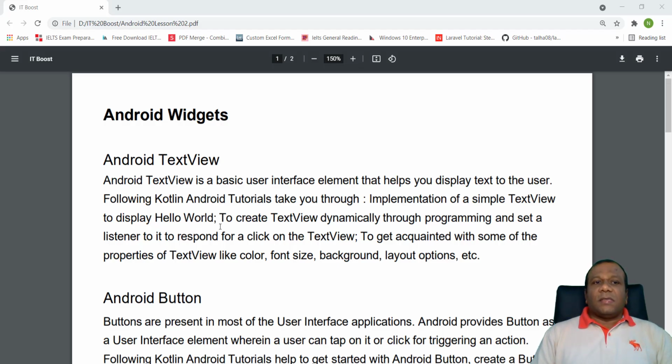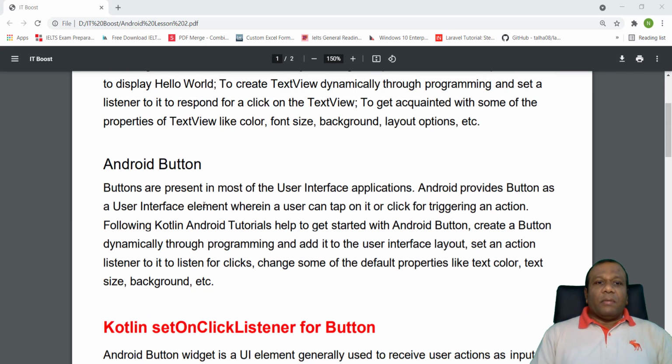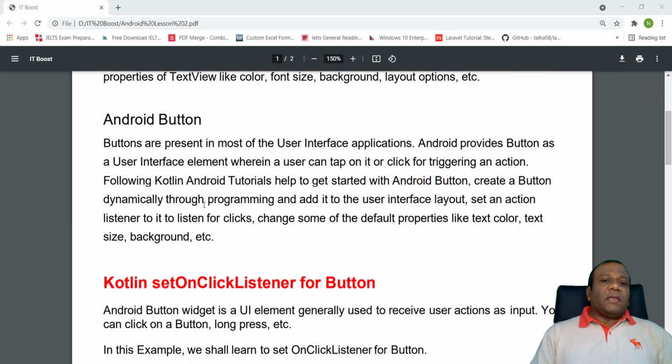Android widgets. In Android Studio, there are a lot of widgets: text view, edit text, button, radio buttons, checkbox, list view. There are a lot of widgets. So today we are going to talk about the Android text view and the Android button and set on click listener to the button.